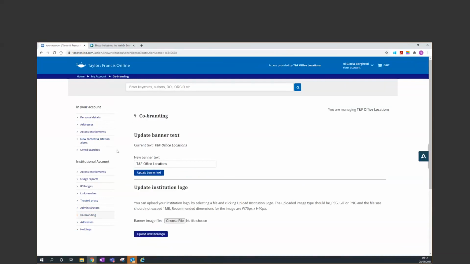Co-branding. So this is what I was telling you before. You can see here there is T&F office locations, and if you want to change the name, or you haven't set it up yet, you can do that here. Here I've got just Taylor and Francis Online. But if you want, you can upload your logo. You choose a file, here it tells you which files are accepted, and then you upload it, and that's easily done.